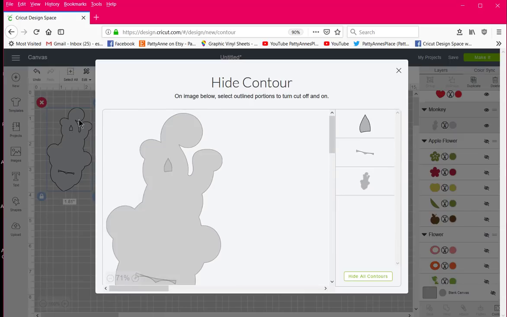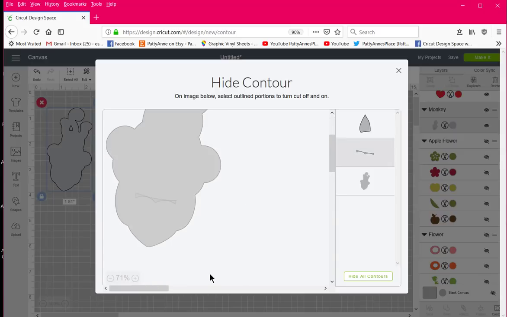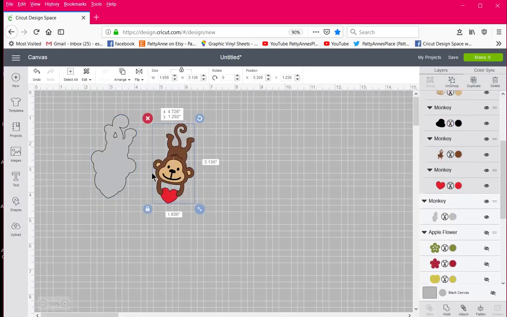Watch this part right here that's between his leg and tail. If I hit this once, it goes away. It's not going to be cut out anymore. But I still want that cut out, so I can put it back on just like that. The piece I don't want to cut out is this piece right here. Click it off. Then I can just hit the X, and that is ready. So now I can put him on top.